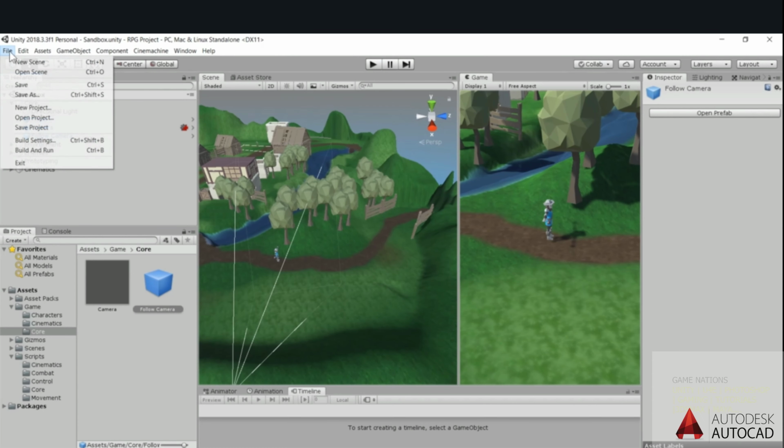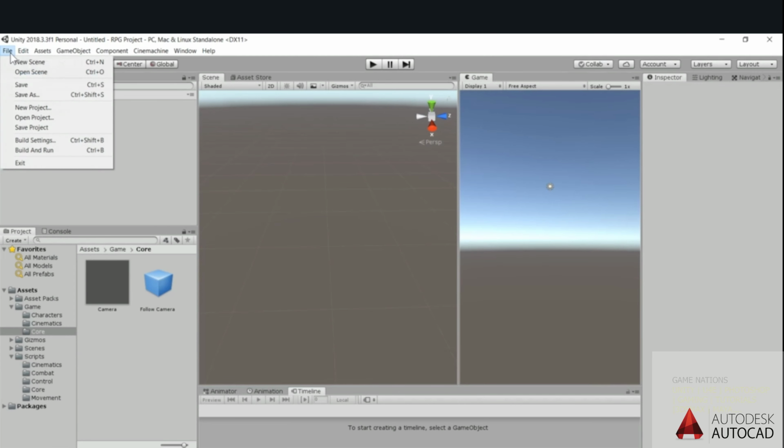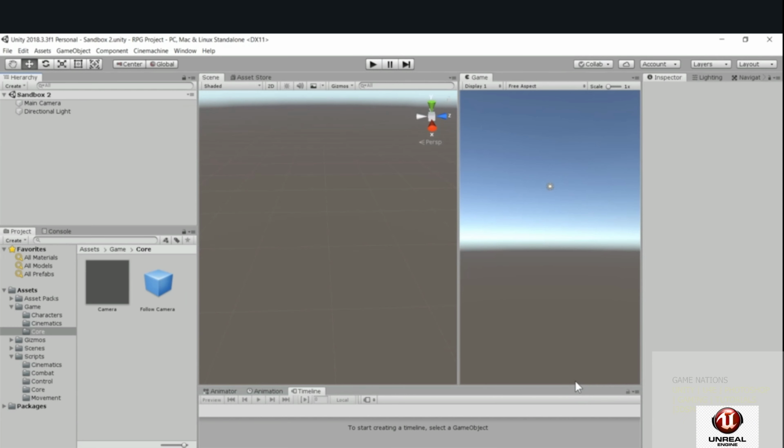And now we want to go to File, New Scene. You've probably done this a million times when you've been making games. Now, we will start by saving our scene. Save as. Where do we want to save it? Well, into Scenes. I can call this Sandbox 2. Not the best name. In the future, we'll do a little bit better with our naming. But for now, fast and loose with our sandboxing, so it's perfectly fine.